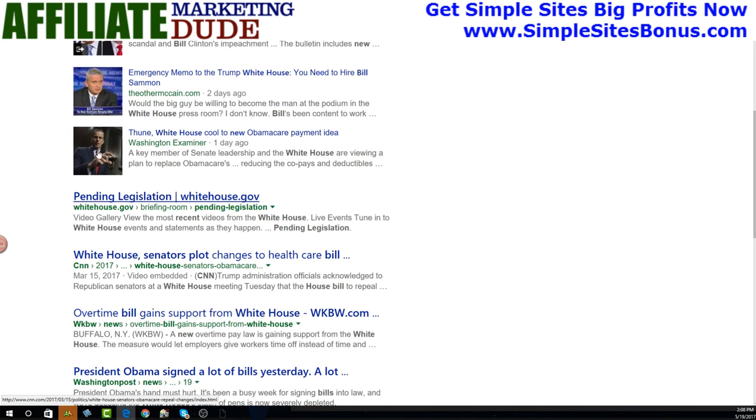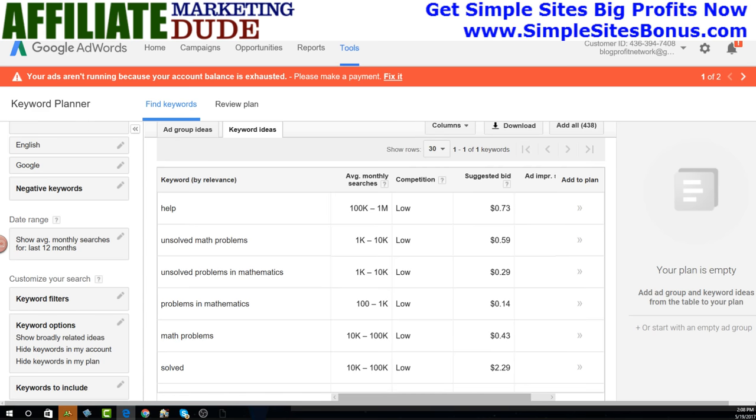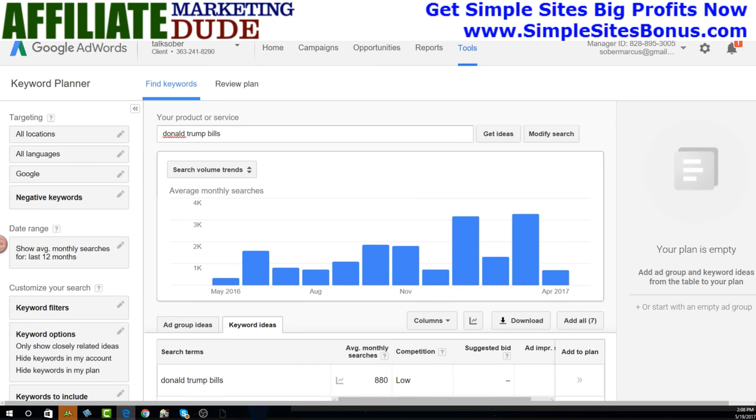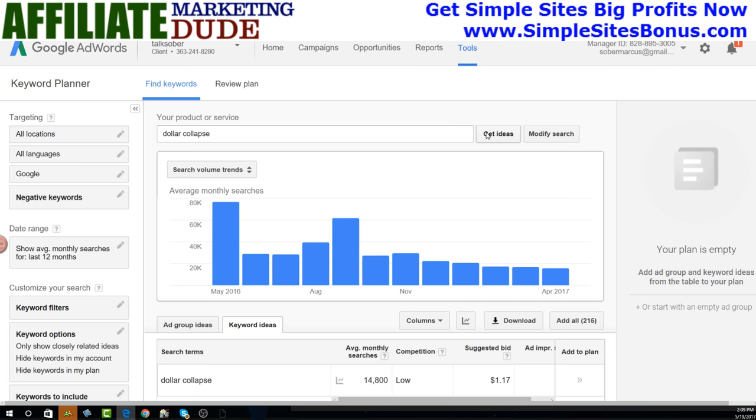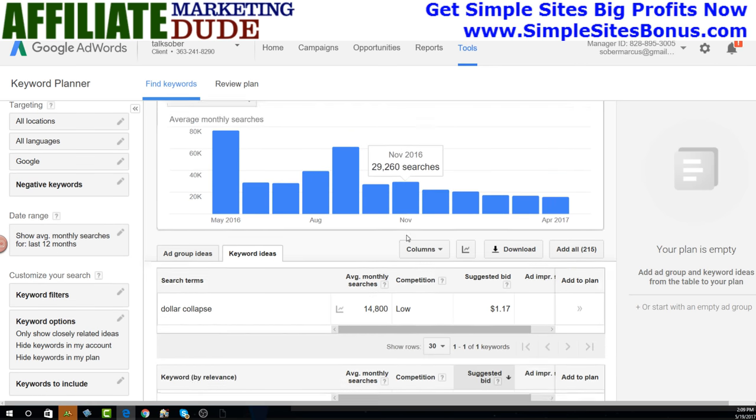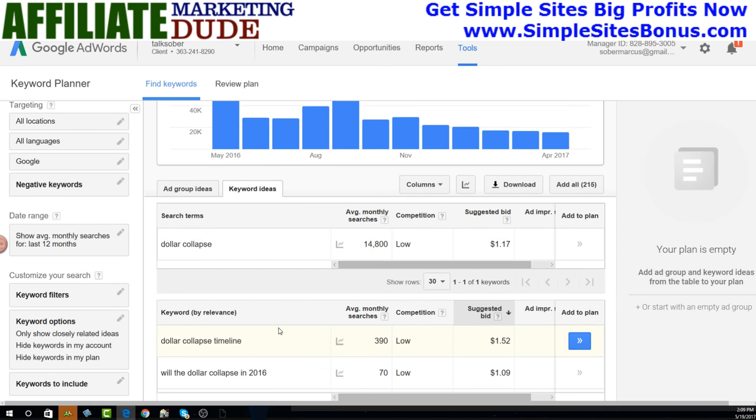Now, the key is to provide value, provide a perspective, and then lead them to something that makes sense. Like, people are worried about the collapse of the dollar. They're worried about dollar collapse. Does anyone know what to do? Put it in the box. Whoever knows what to do. You're going to have an aha moment here. Here they are: dollar collapse timeline.